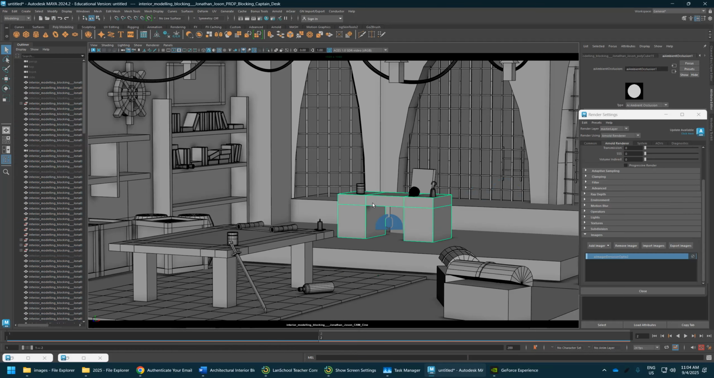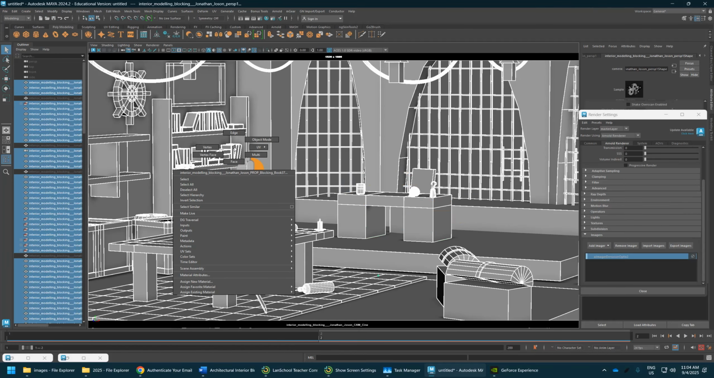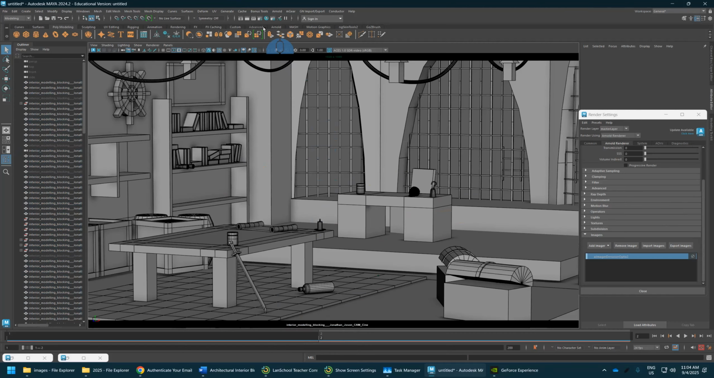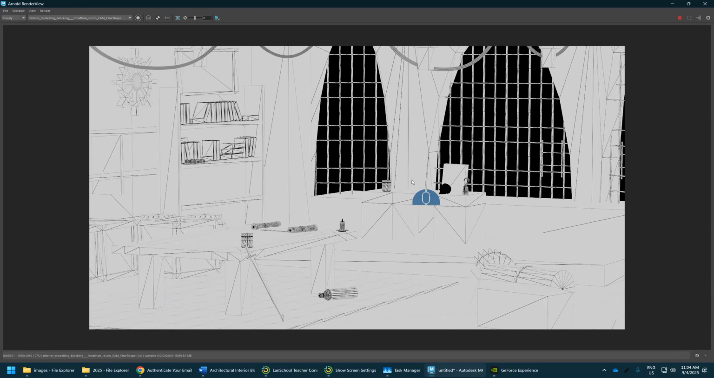And what I can do is, again, select all mesh objects in the scene, right click, assign existing, and you'll see AI wireframe. So then if I hit the IPR, you'll see it should render now. Yeah, just this kind of wireframe.